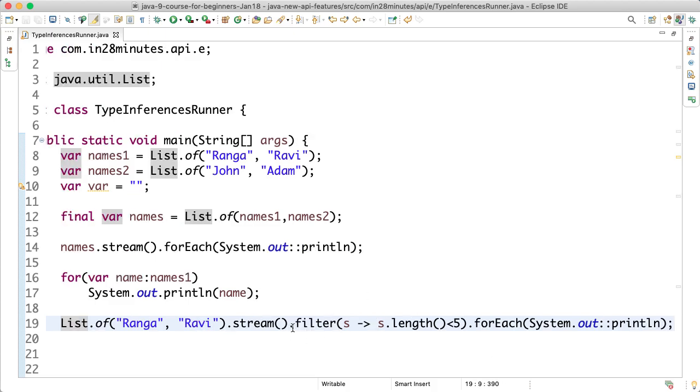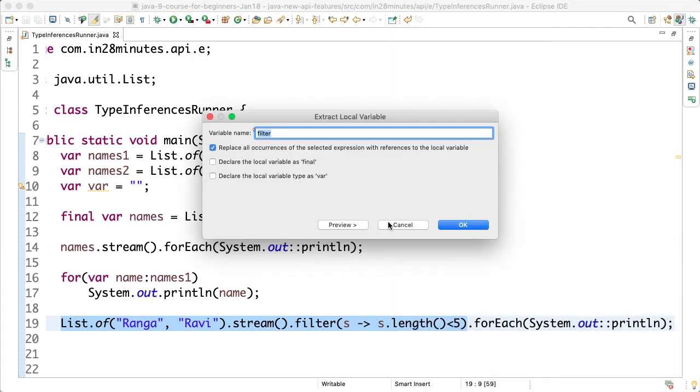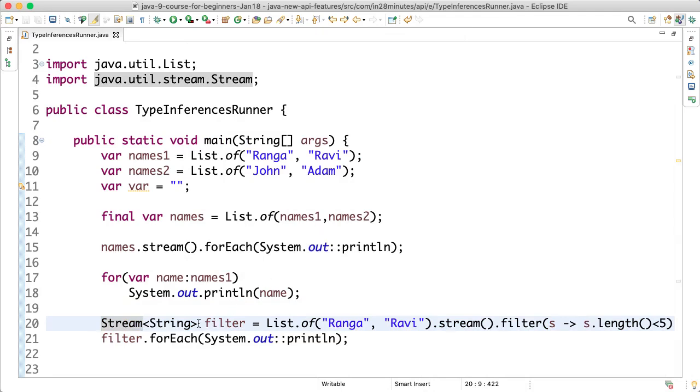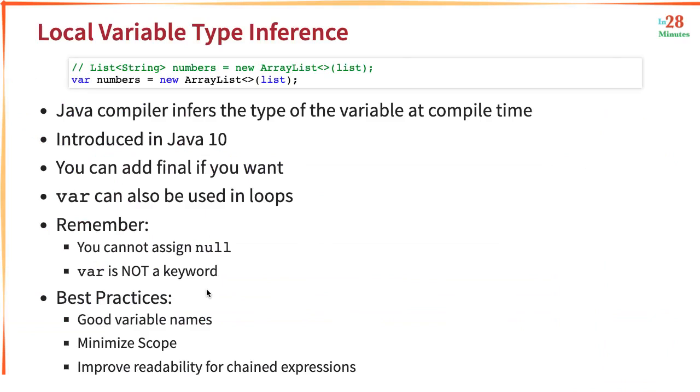Instead of having the entire code on one line, what you can do is extract a variable for one of these. So I can do Alt-Shift-L. I can say refactor, extract local variable, and I can call this filter. And you can see that it's saying Stream of String filter. I can say var. So I can create an intermediate var variable and make the code more readable. In this step, we looked at a new feature in Java 10, local variable type inference. I'll see you in the next step.